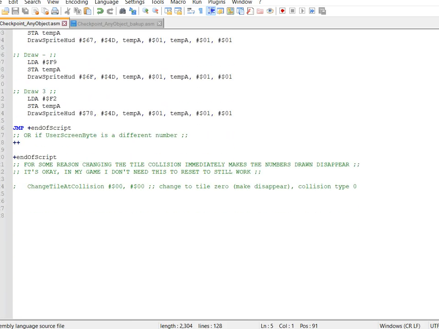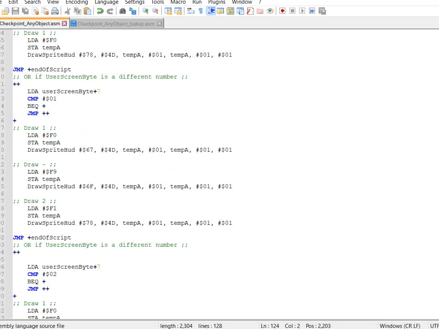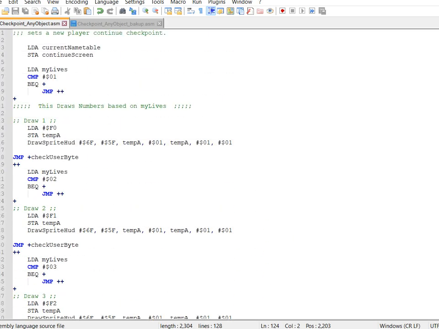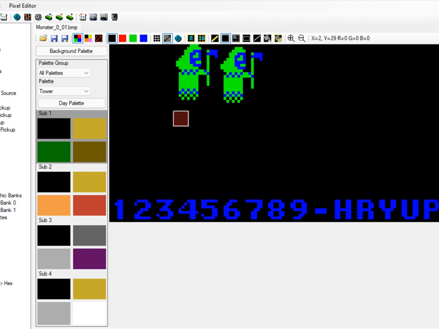And then after checking all this, it goes to the end of the script. And we're making sure that this is commented out. So this is an example of this. I've included this file for download. And basically this is the end of the video.